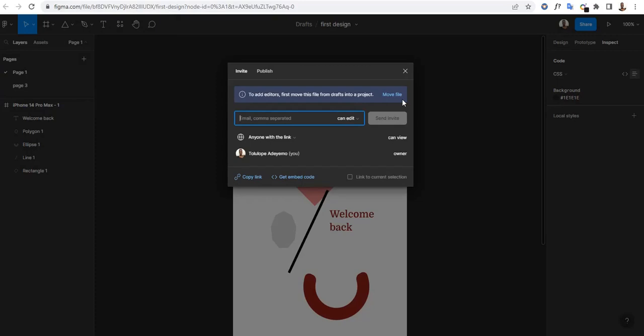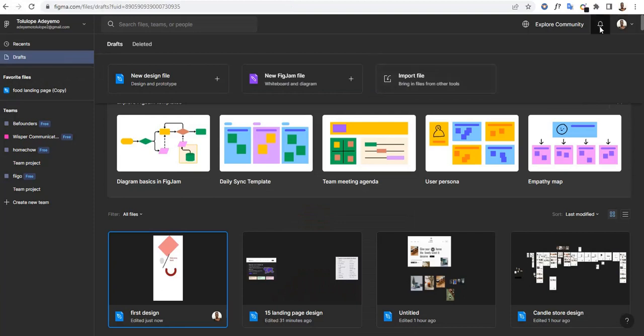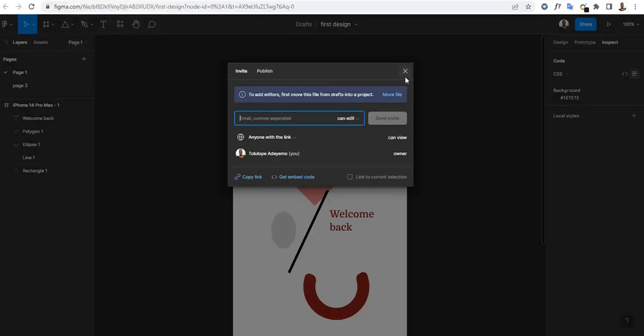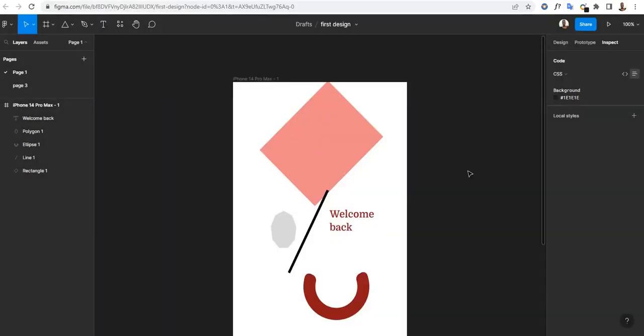As well, I'll get an email in my inbox that informs me, oh, this person invited me to their design. On Figma in here, you can reject or accept. So if you do not know the person, maybe it's a mistake, you can just reject that. So that is it. And finally, in here is the play button, the present button for prototype.